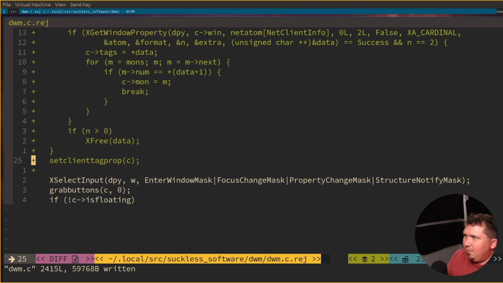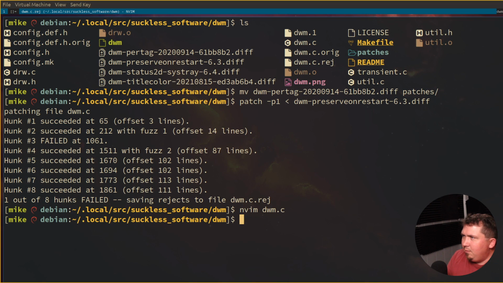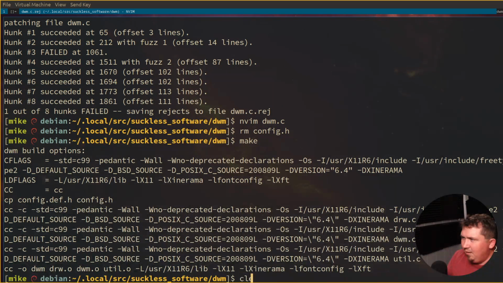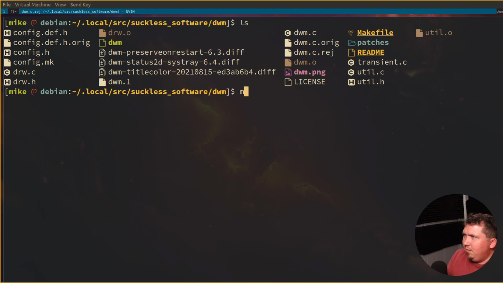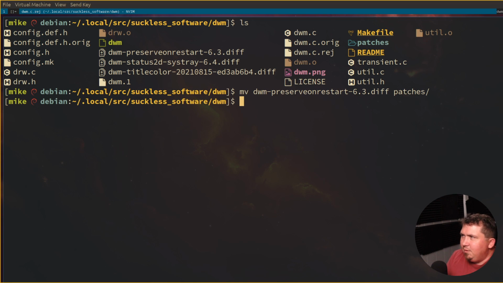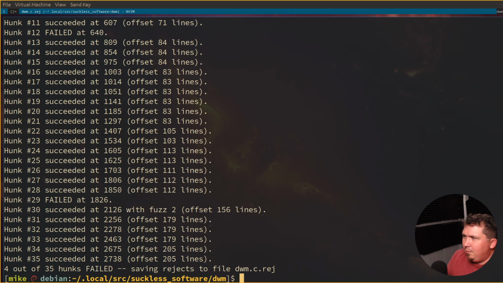All right, let's write and quit that. Let's get out of that, and then rm config.h, let's run make. All right, that worked really well. All right, so now let's mv dwm-preserve-on-restart to patches. Okay, so we're almost done. Let's patch -p1 dwm-status2d-systray. All right, so 4 out of the 35 hunks failed.